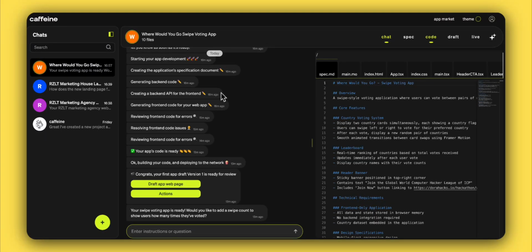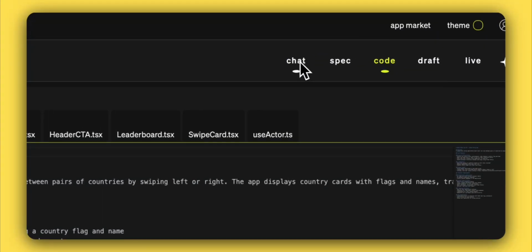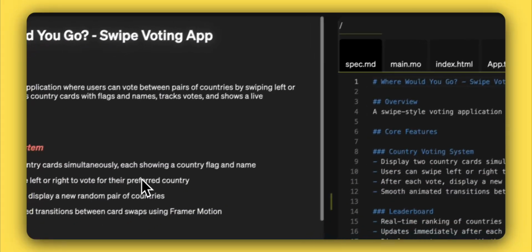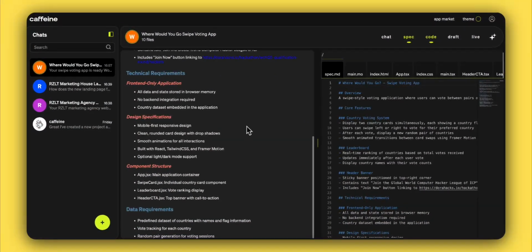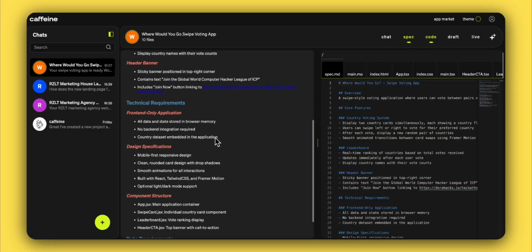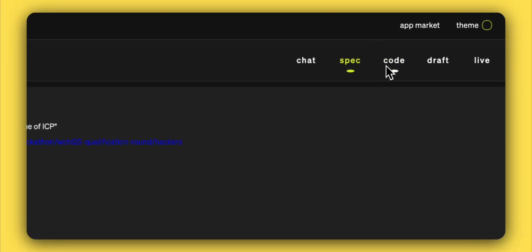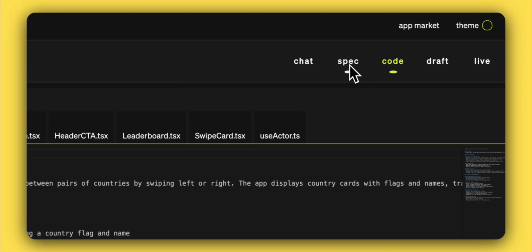Then you have the chat features, you have the specs. These are essentially the specs of the application or website that you want. What will this entail, what does it need to do. So this is more of a brief for the application, taken from the brief that you've put into Caffeine AI.